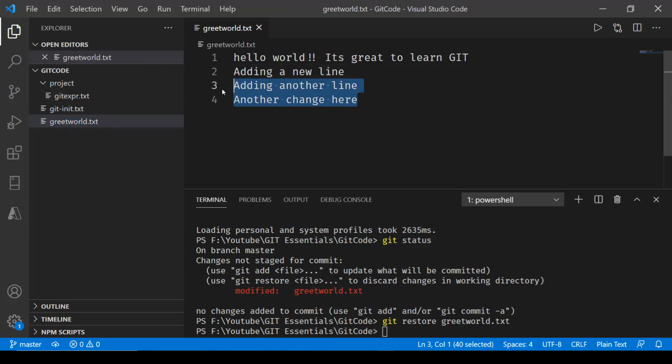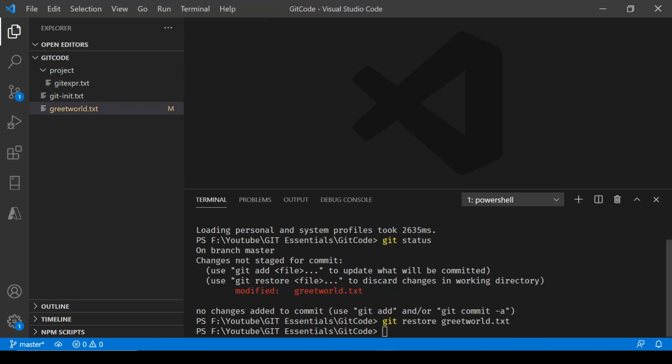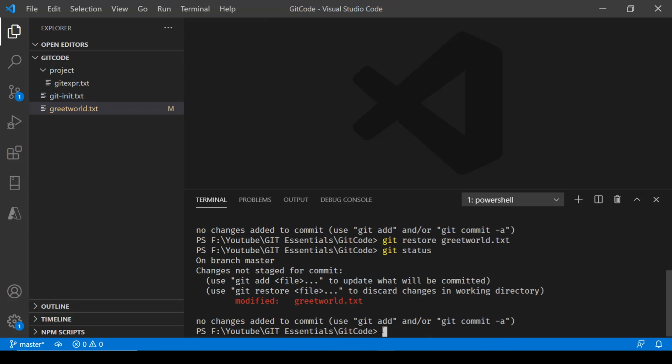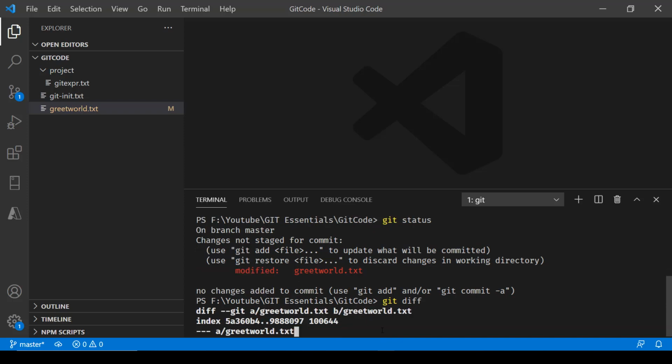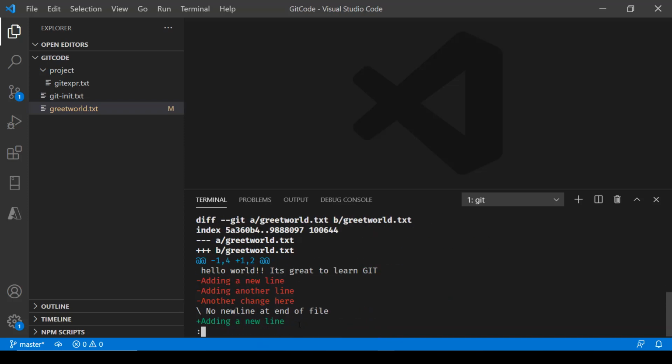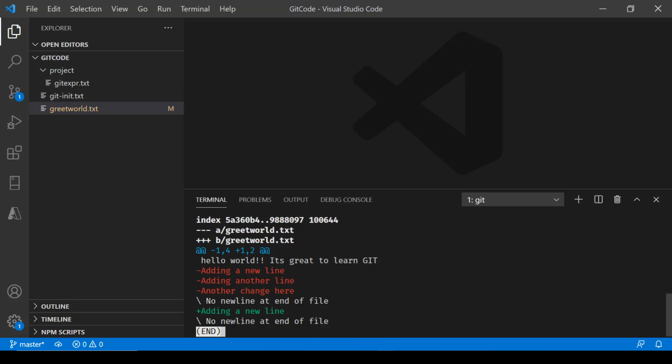Now let's go ahead and remove this one more time, save this file, close it, and now over here go and run this command git status. It again says that the file has been modified. Now let's see what was modified by making use of git diff, and here you can see that these lines were deleted, the ones in red. Press enter, and that's it.